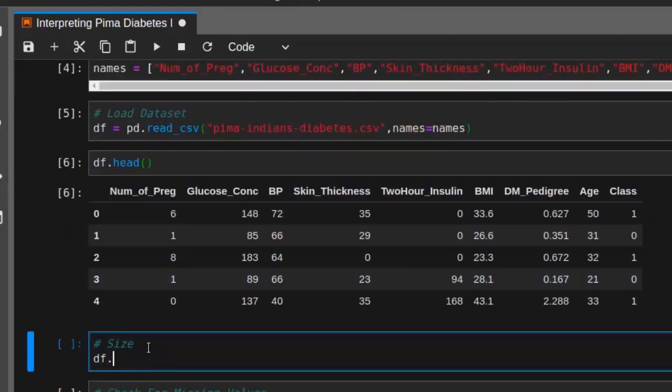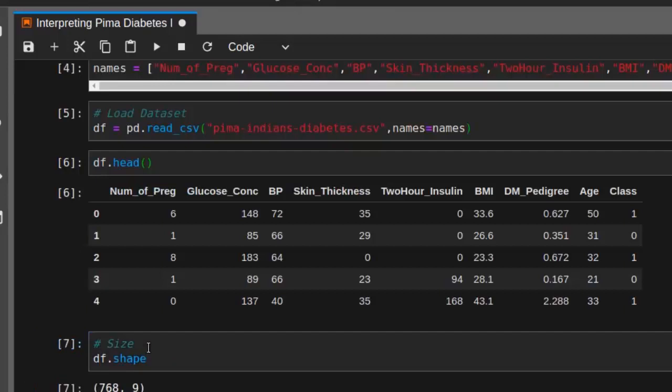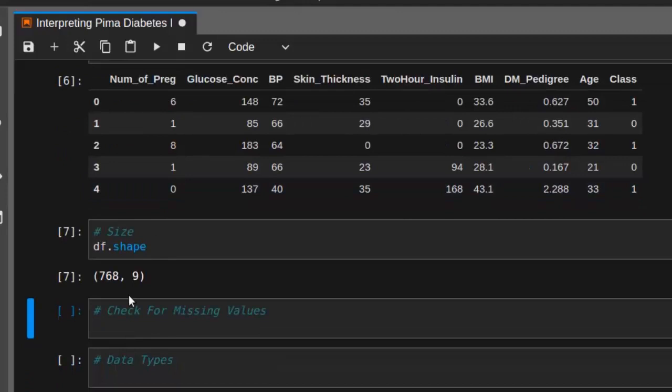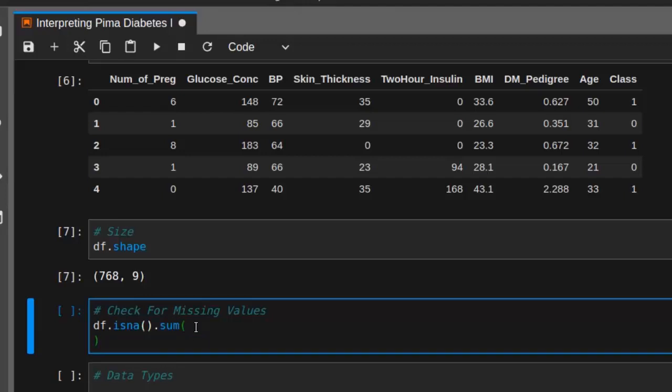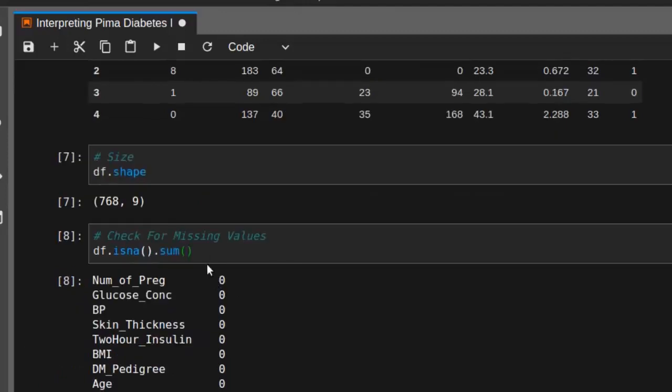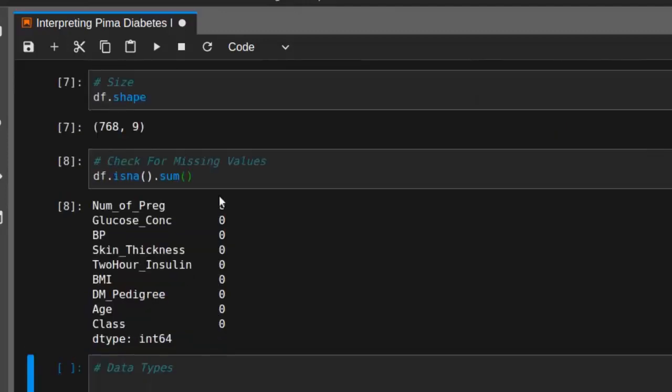Nice. Now let's check the size of our dataset. It's going to be df.shape. When you check this, we have about 768 data points and 9 columns. Let's check for missing values. We can use isnull().sum(); I can spell sum. Perfect, this checks for the presence of missing values, right? So there are no missing values there.